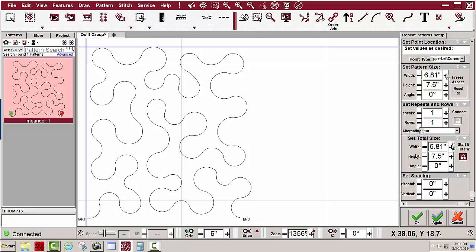Now I find it very easy to set up a project in 7.1 repeat patterns. I will make sure that I set in all of the numbers correctly as far as the total width and the total height. This quilt is 71 wide and 98 long. In the total width box, I will put 71. In the total height box.